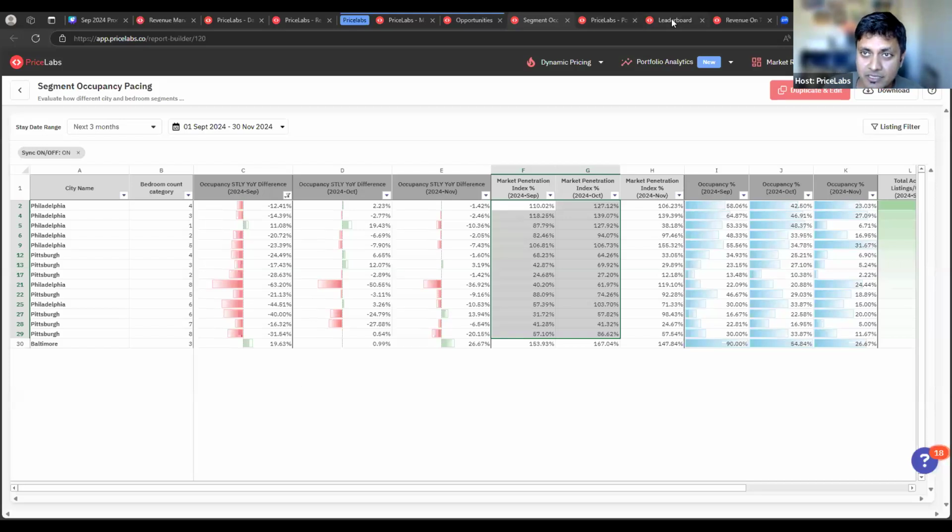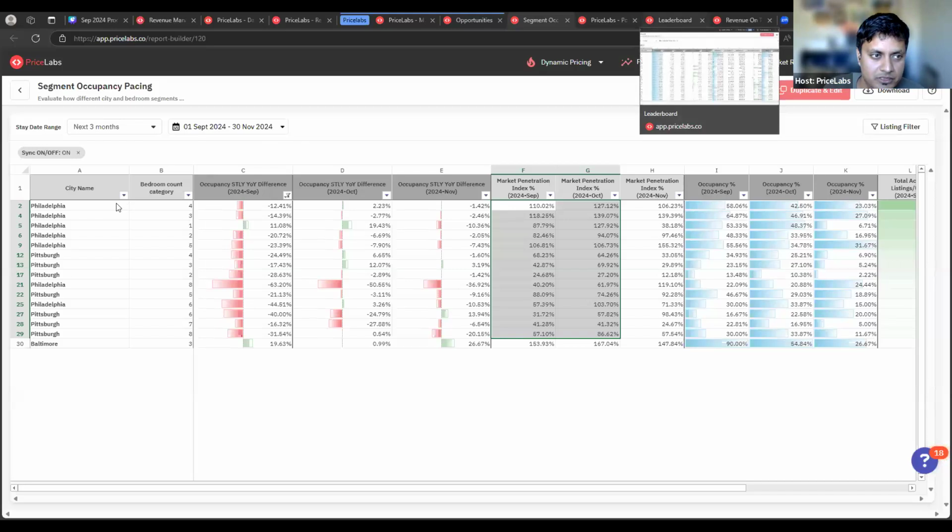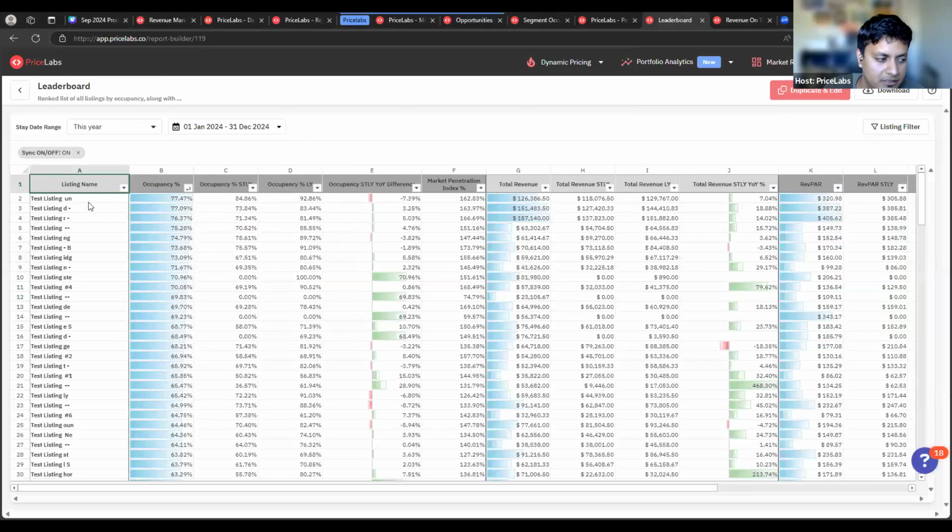Yes, in some ways. If you go to the leaderboard report, there is a bunch of data here that we have already pulled in. This is our template. But again, you can duplicate this template and say, if I want to share it with somebody, they don't care about market penetration index, but they do care about this other metric. You can add those metrics and save a template.